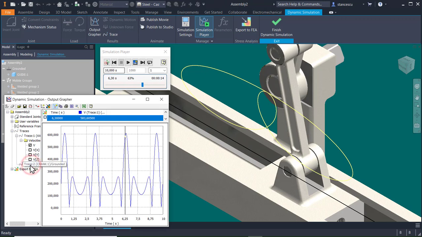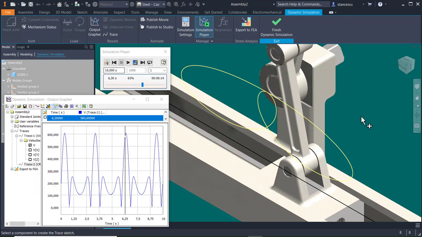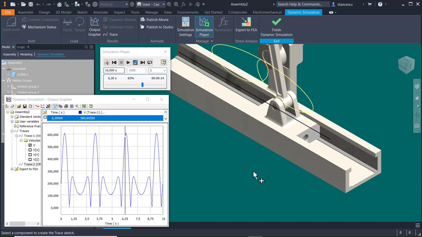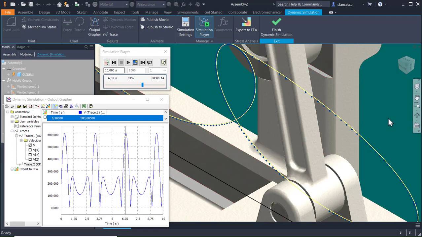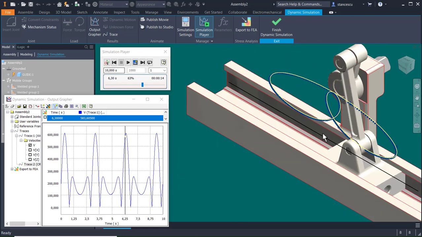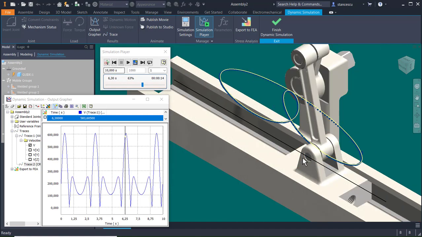Select trace 2 because you know which one is. Right click, export to sketch. Now I'm asked to select a face parallel with the trajectory if the trajectory is plane or 2D. I select this face of the guide, and now the trajectory is generated as a 2D spline. If the trajectory is 3D, it will be used 3D spline, of course. Good.